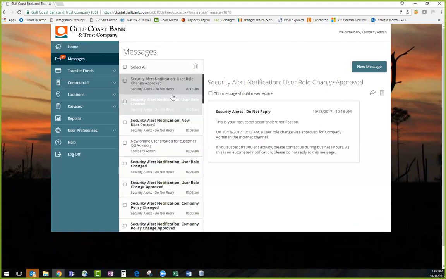On the left-hand side over here, you'll notice that all of your incoming and outgoing secure messages will be listed, newest up on top, and then the bold ones are the ones that have not yet been opened. You have the opportunity also to either delete out one at a time, or you can also delete out all at one time as far as your secure messages.